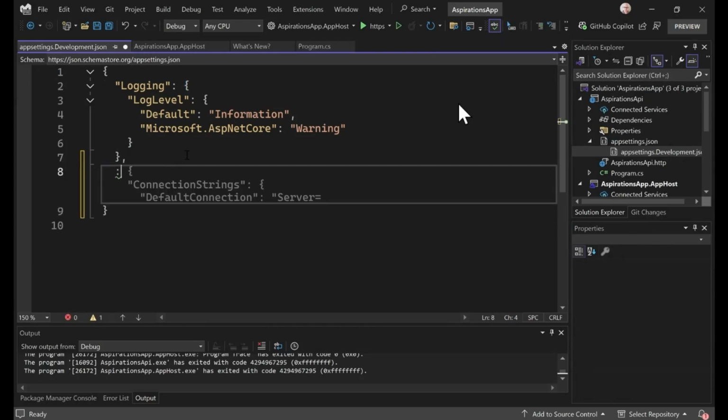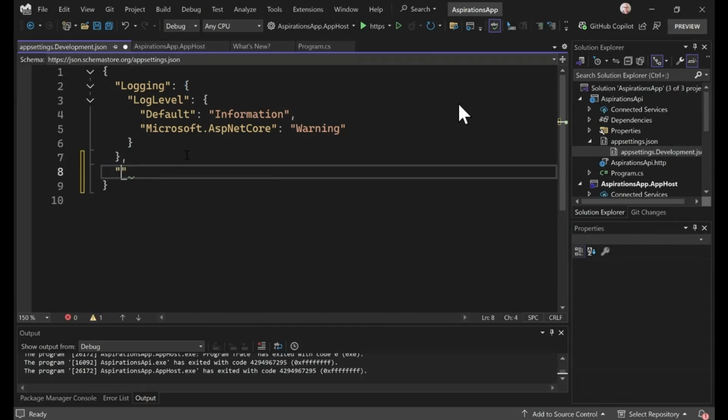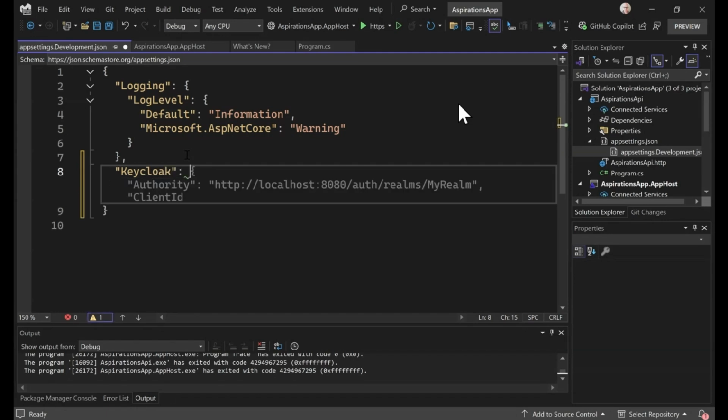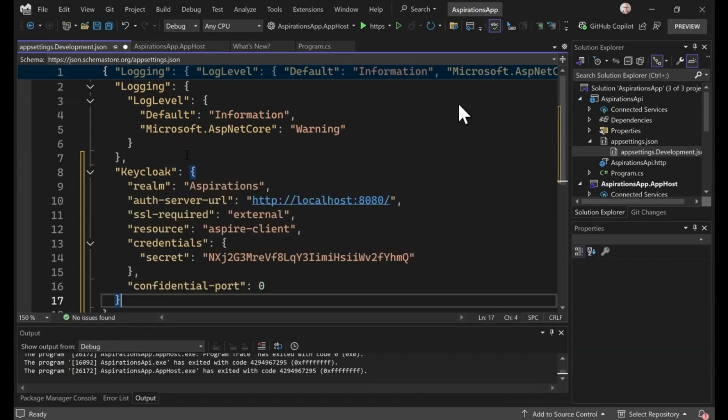Okay, so it's back. All right, so what I'm going to do is just name this Keycloak, and then I'm pasting the configuration that I pulled right out of the admin console. And so that is pasted in.